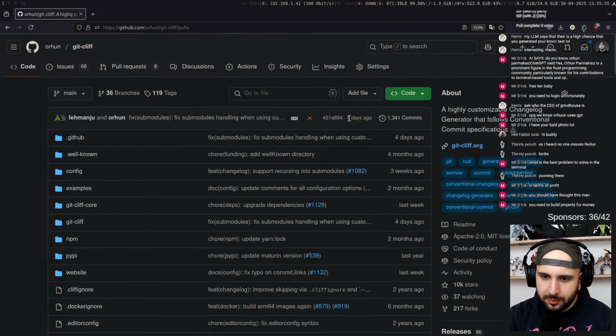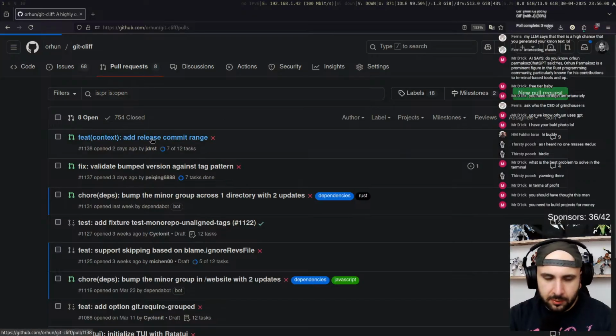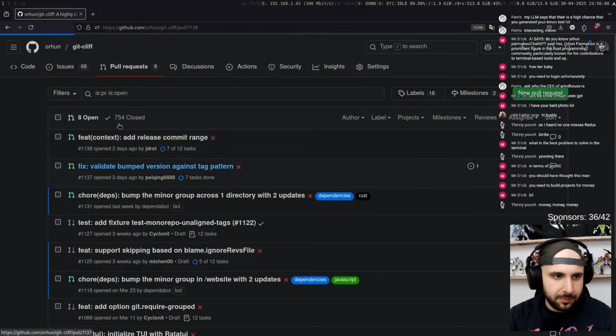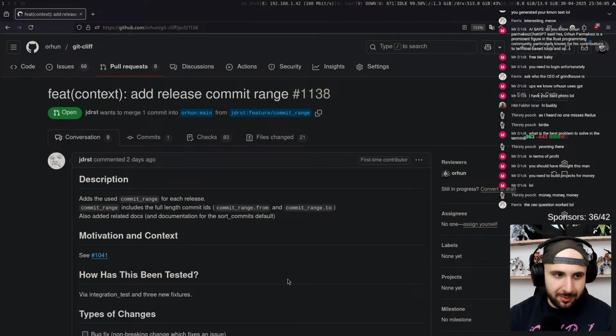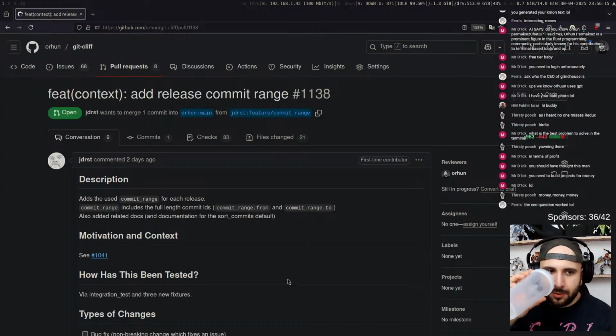By the way, we hit 10k stars on git-cliff. Yay. Money. The CEO question worked. Really? It probably used some data from Google and found out. Makes sense though.